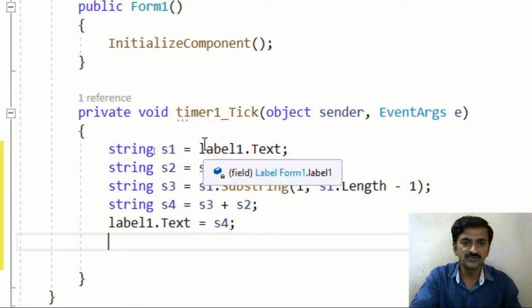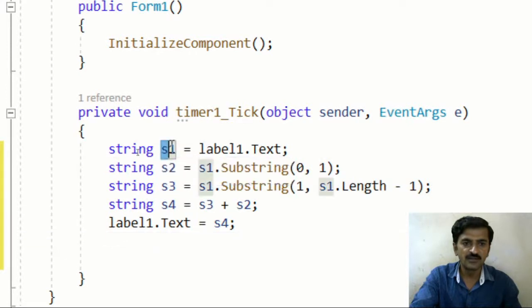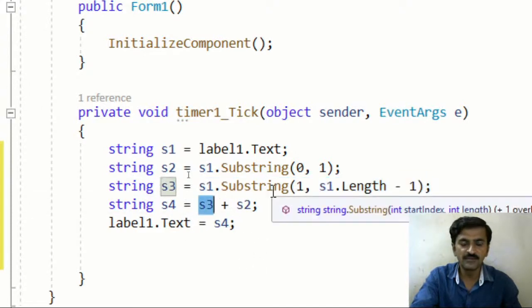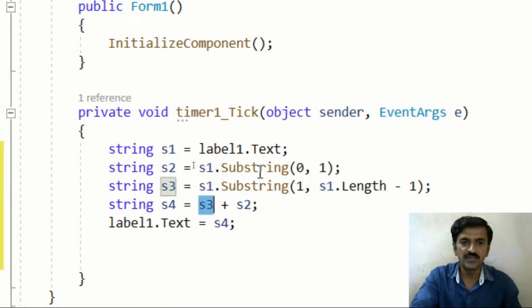Whatever characters are there on the label will be taken as the input in s1. Then it will extract the first character from that text in s2, and all remaining characters will be extracted in s3. And again I am going to concatenate s3 with s2. So the first character will be added at the end. In this way, the operation will be performed, and whatever output we have displayed on the label.